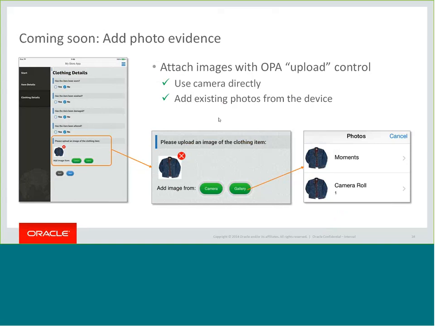That's the way mobile devices work; these are usually images. So you may have other things on the local file system that are accessible, but usually it'll be an image. And you can launch either the camera or choose from the gallery.